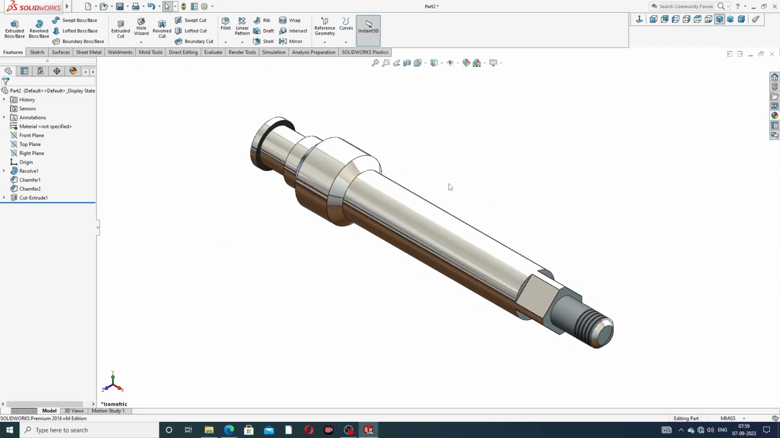Okay. And guys, this body is designed easily and clearly, and guys, I hope you will learn all points here easily and clearly.